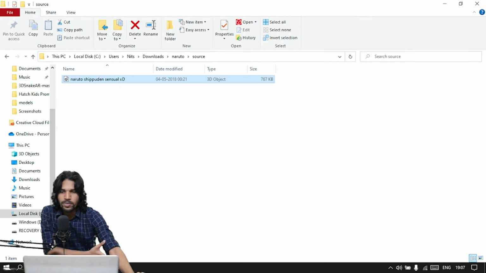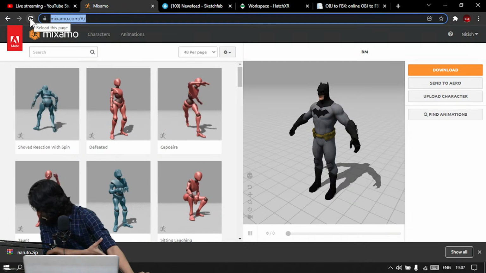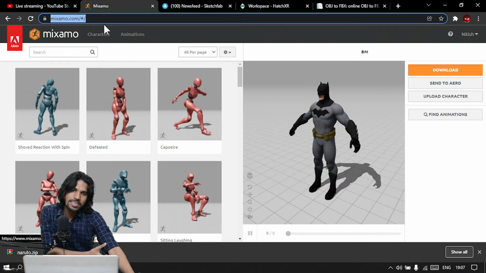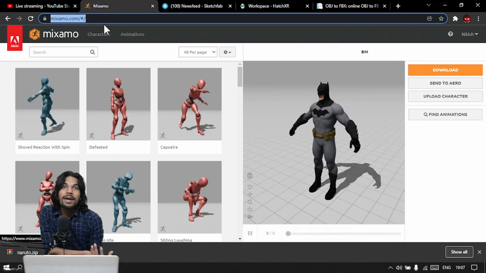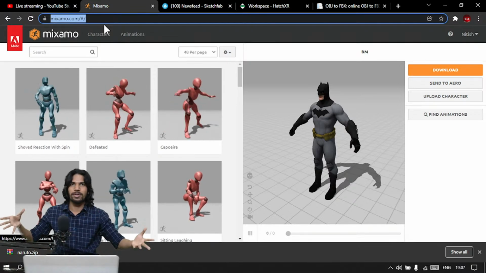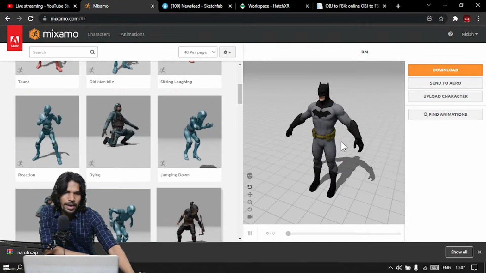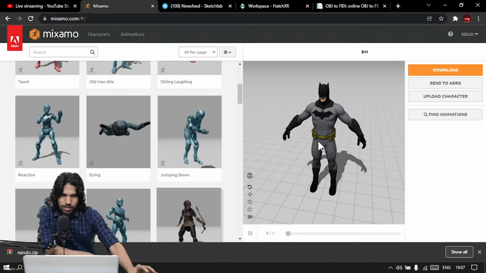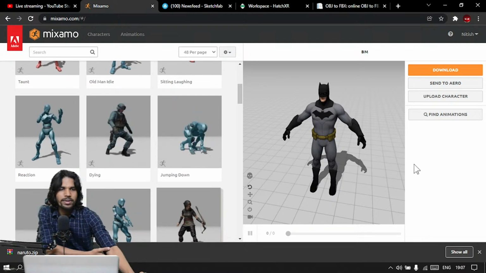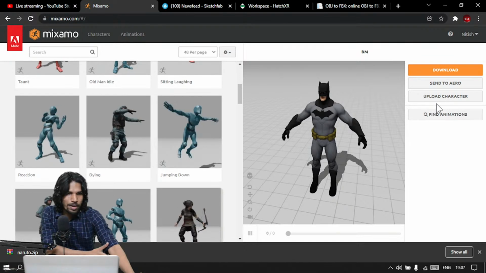Why? Because now we are going to go to another website called Mixamo.com. Mixamo.com is where you can add animations to any 3D character you want, any 3D human shaped character. You see, I have this Batman character here because recently I was working with a Batman character.